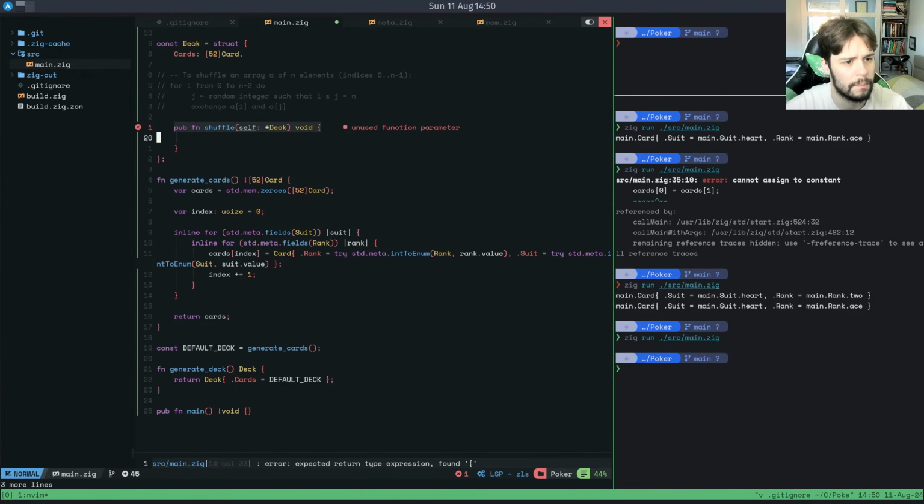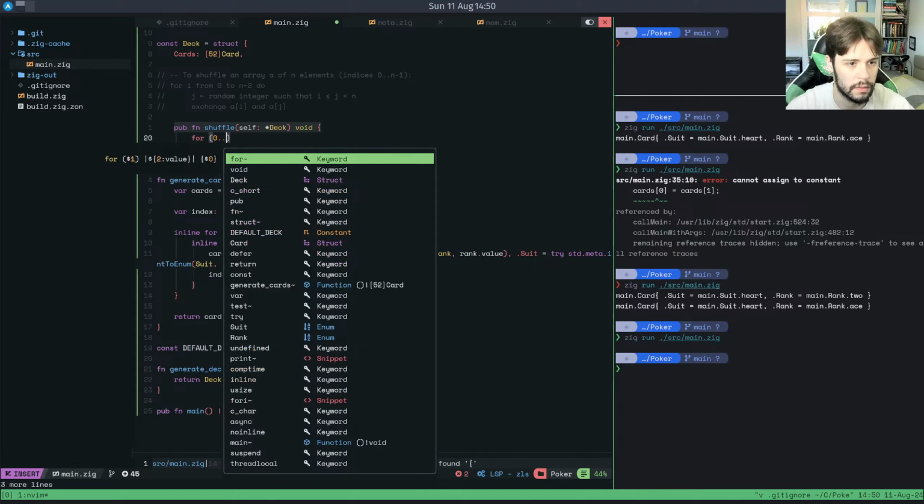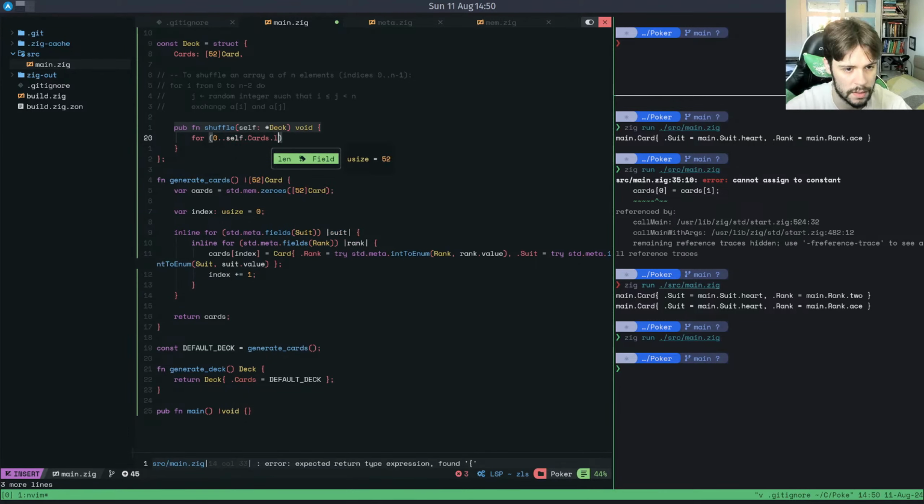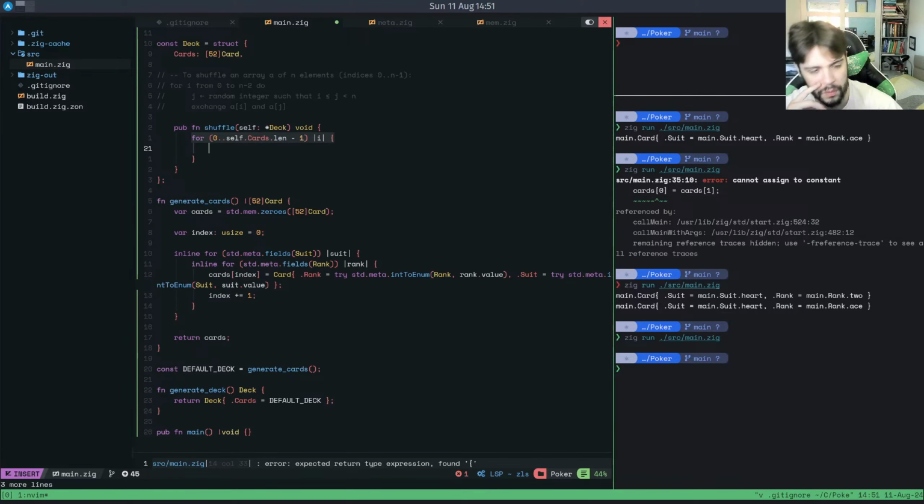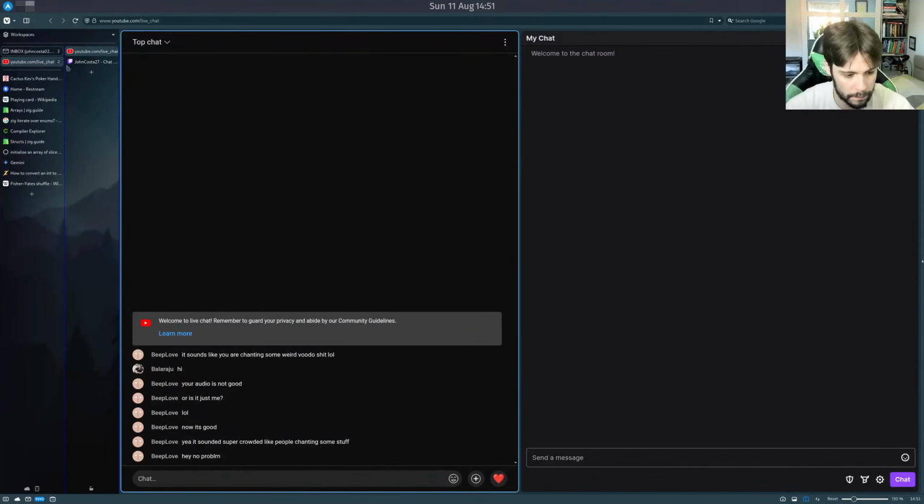Let's comment that. And so for the shuffle algorithm, j is a random integer. Okay, so for i from 0 to self.cards.length minus 2, I think. So it goes all the way from the beginning to the end.